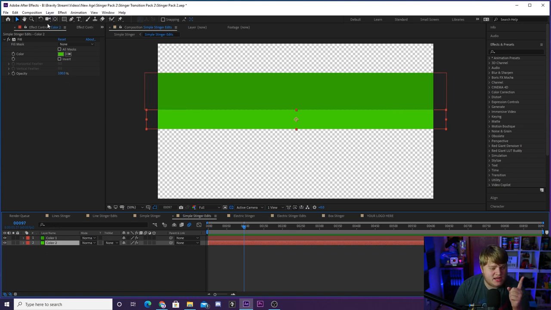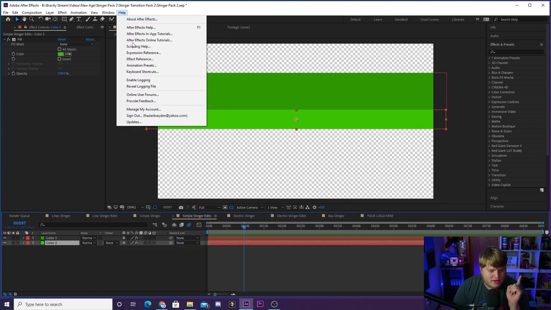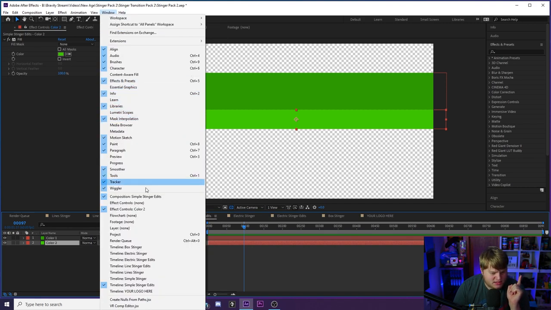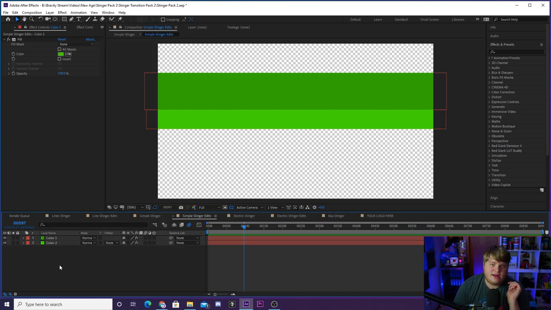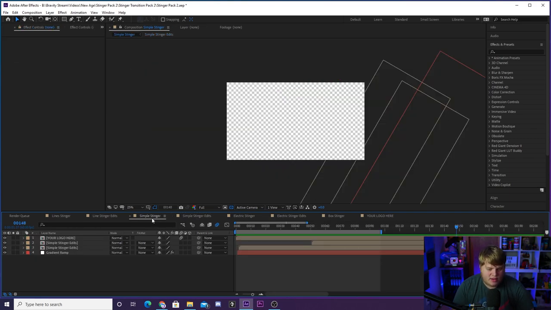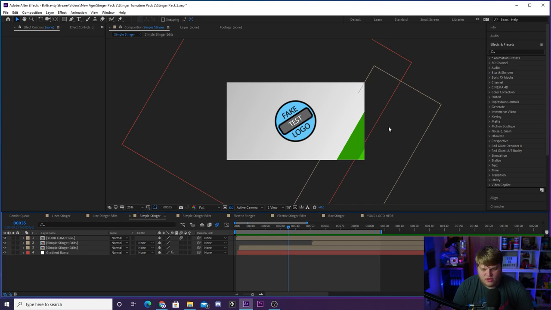And a lot of people comment if you do not see Effects Controls in After Effects. Make sure you go up to Window and then come down here to Effects Controls right there. You'll see Effects Controls inside of the Window drop down just like that. You can click on that and it'll pop up and you can put it over here or wherever you want on your screen. But here's where you change the colors for the green bars. And then when you come back, you've got your logo in there. You've got your green bars changed. You've got your gradient in the background changed, and it is time to export for that one.